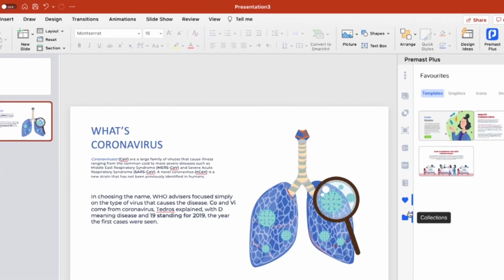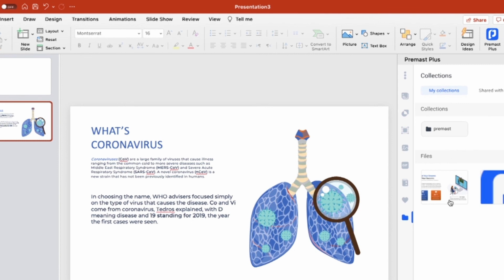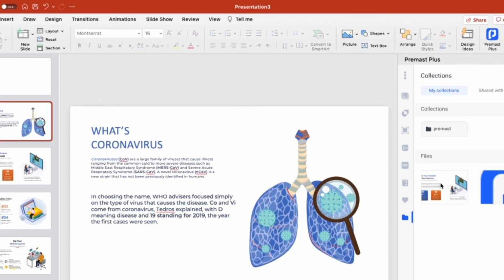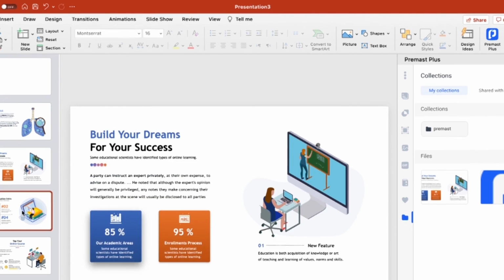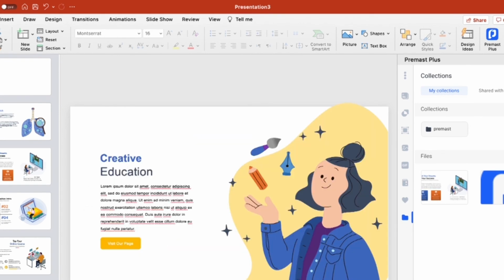Inside PowerPoint, click on collections icon, and here we have templates that we have uploaded and the logo, and even a collection with the name Premast. When you click on the templates, it will directly be downloaded to your PowerPoint, like this. You can use whatever you want from them, edit them, and enjoy your personal files.